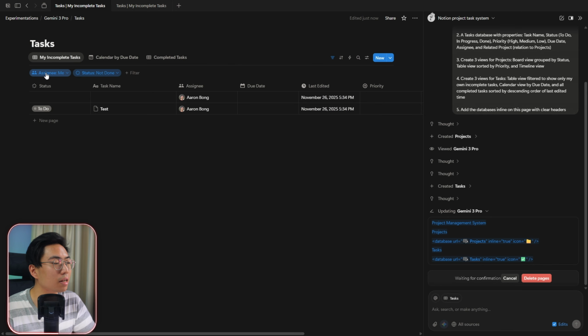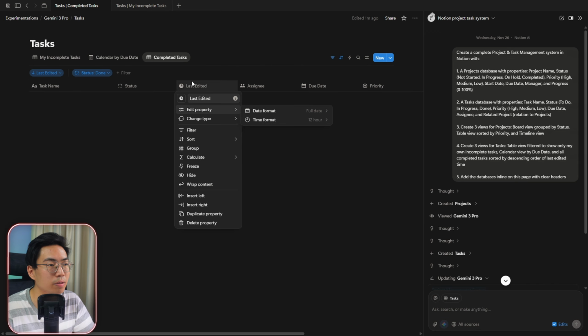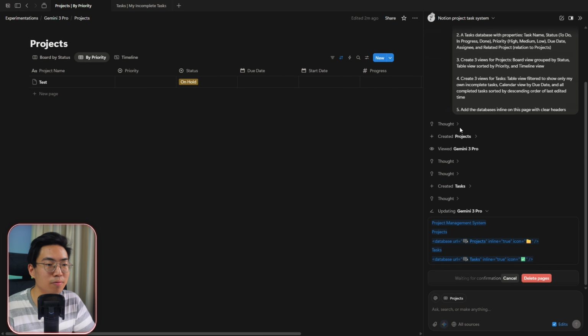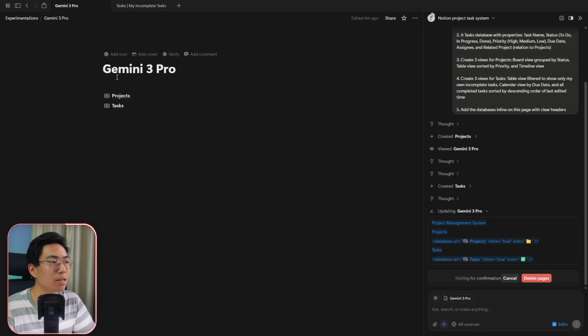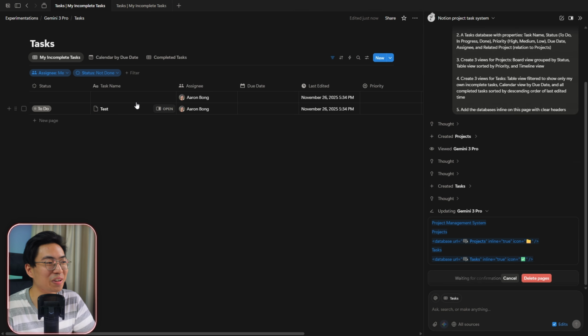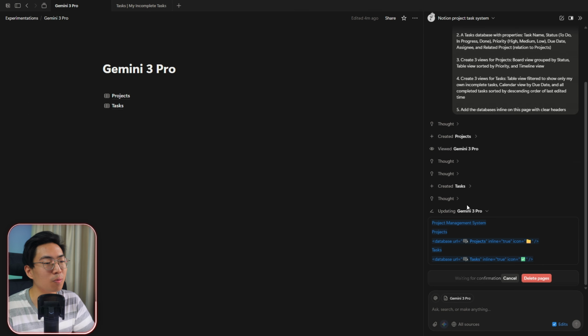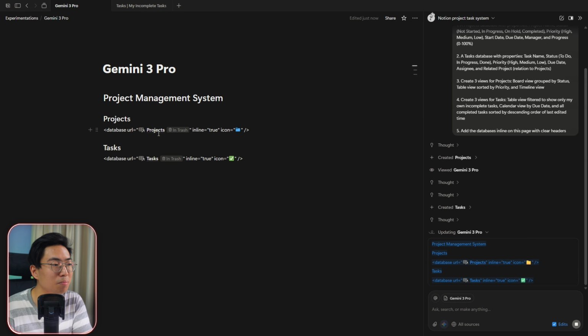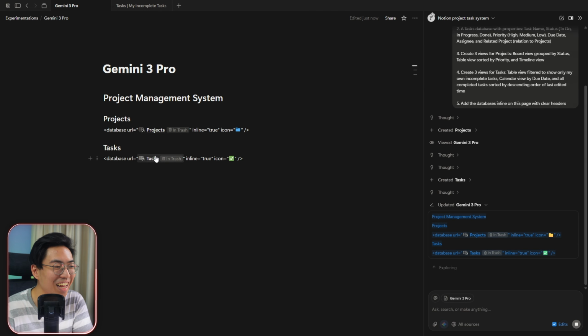One thing I like is that this assignee here, they're actually using the me filter, which is correct. Yep, they also have the last editor property. The time it takes for it to create this whole thing, I think you could create it yourself because it's actually quite long. So we're gonna just try to click on delete pages. Okay, so it deleted the project and task database.